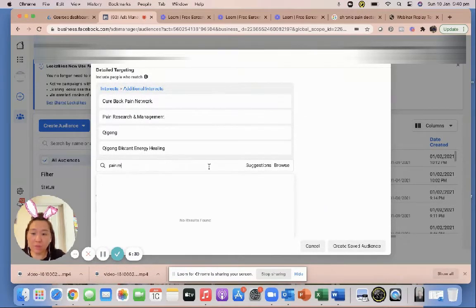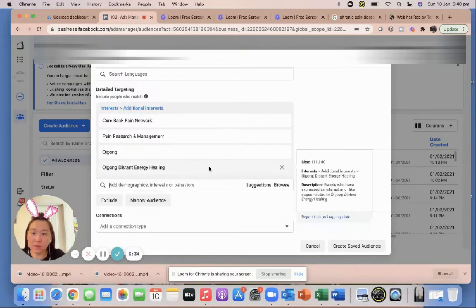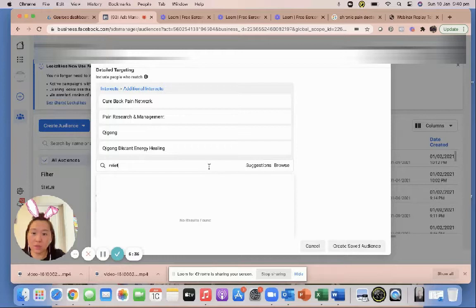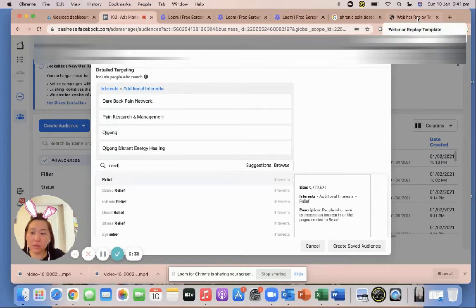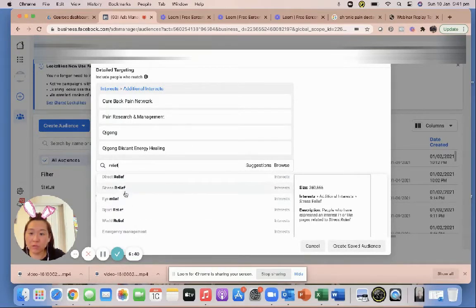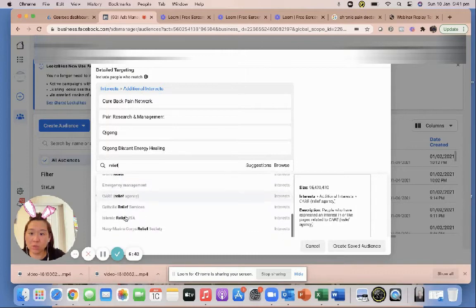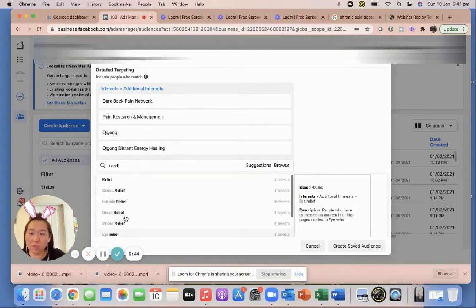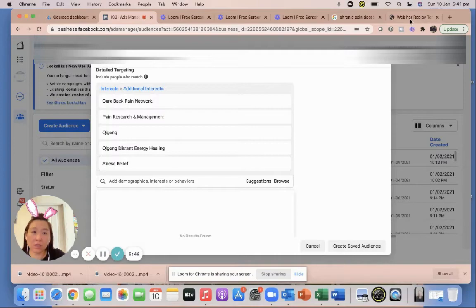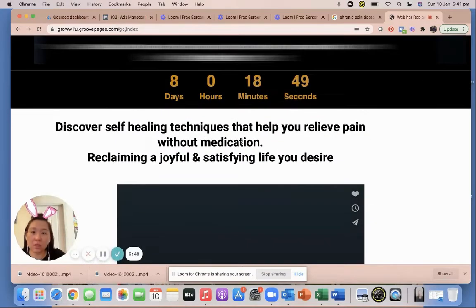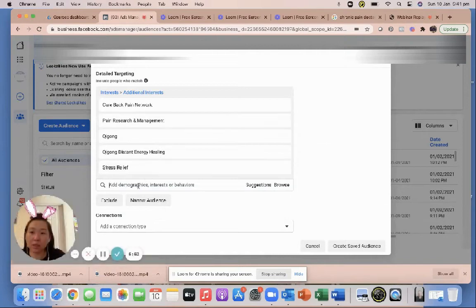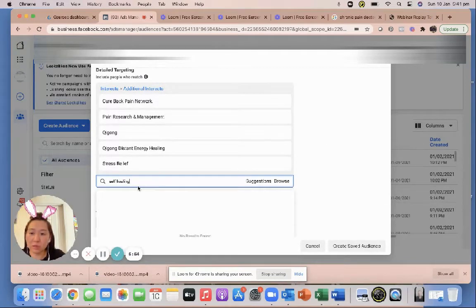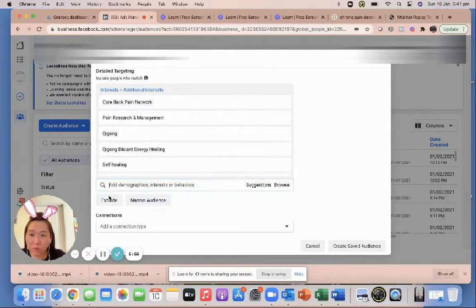I'm surprised there's no pain relief groups. Relief, stress relief, sports war emergency. Okay, so how about stress relief is one of them. What else did self-healing, right, is another one. Self-healing is another keyword. There you go, self-healing.